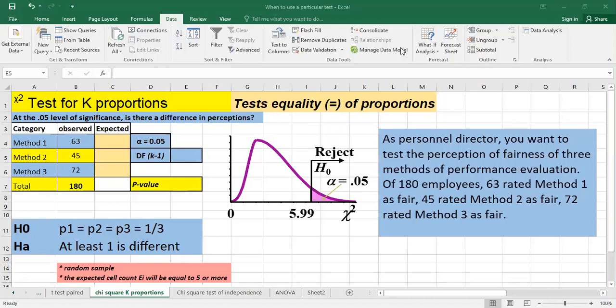The chi-square test compares observed to expected count, assuming the null hypothesis is true. The closer the observed count to the expected count, the more likely the H0 is true.